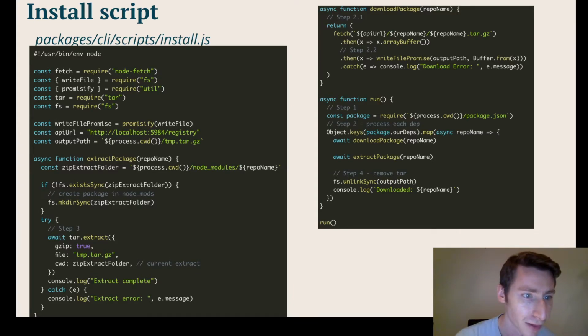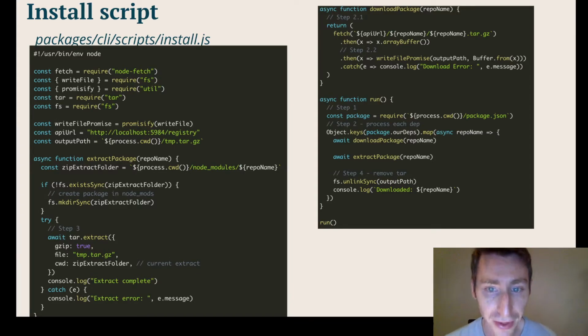Step 3, if we now go on the left, we extract the temp.tar.gzip contents from the tar library into the current working directory's node modules /the repo name. And then step 4, finally, we delete the temp tar.gzip.